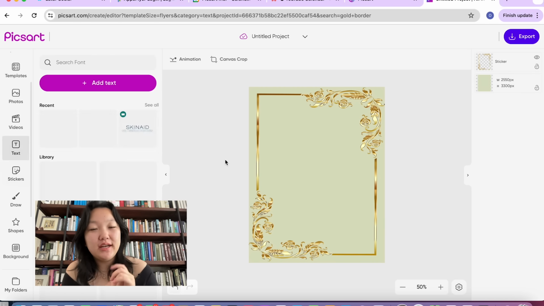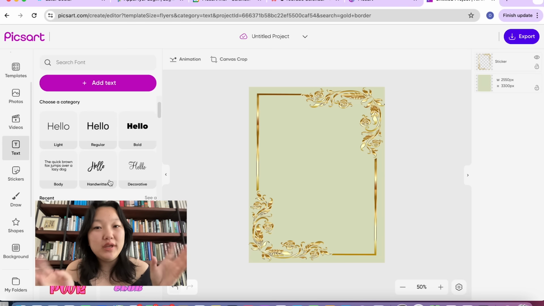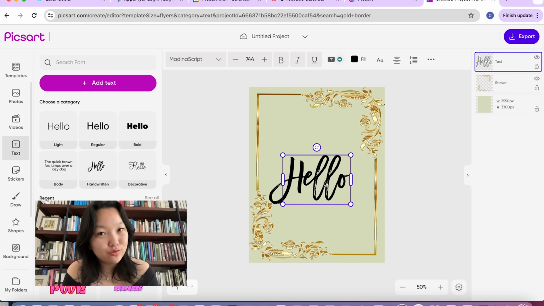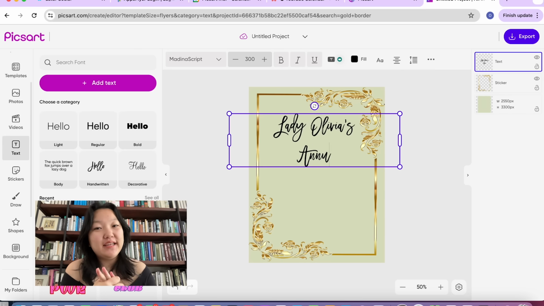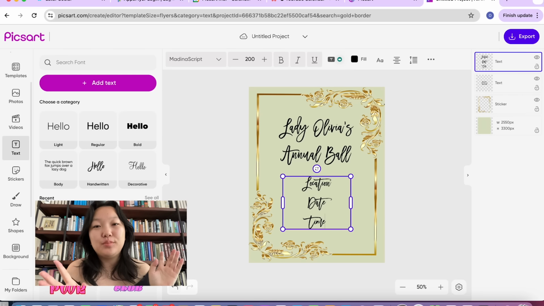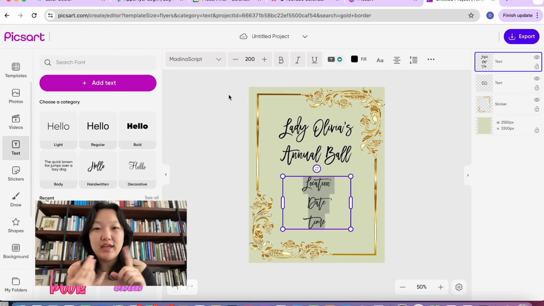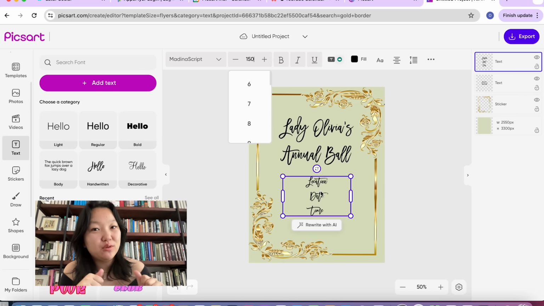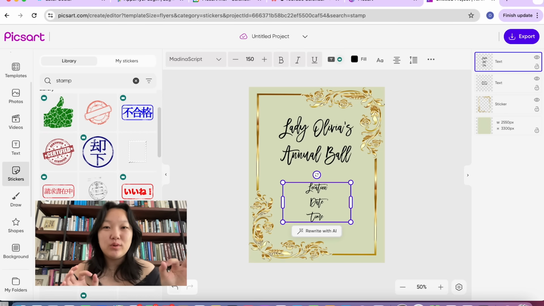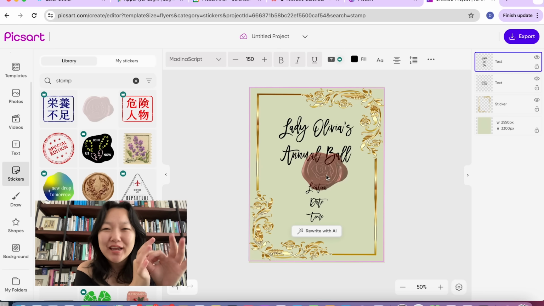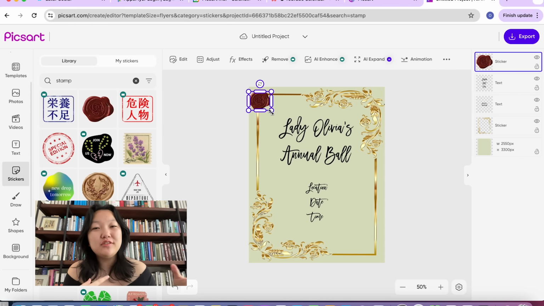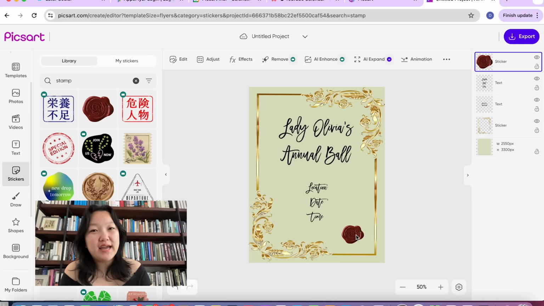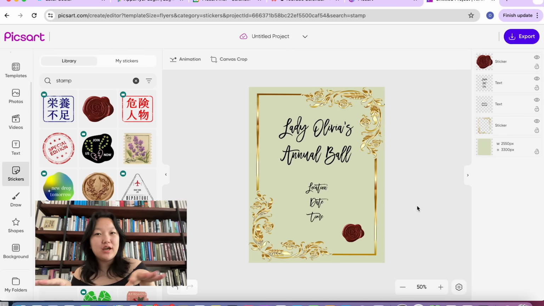Then I went to text and I chose a cursive font that I liked. We have a ton of cursive fonts to choose from, so definitely pick the one that speaks to you the most. I wrote down Lady Olivia's ball. You can also put down the location, time, date, dress code, all of those things for your Bridgerton watch party. I also wanted to add one of those little rose stamps that they put on the envelopes, but I wanted to put it on the invitation too, just because I felt like it was a little boring. Not boring, but it was just lacking something. And I just wanted to put it there to be a little different.